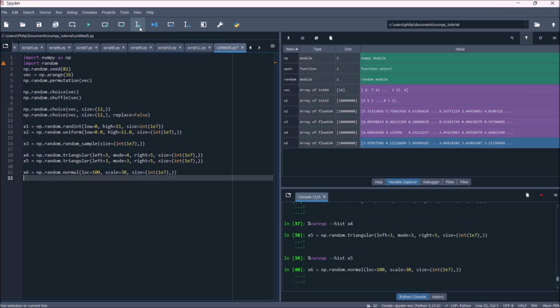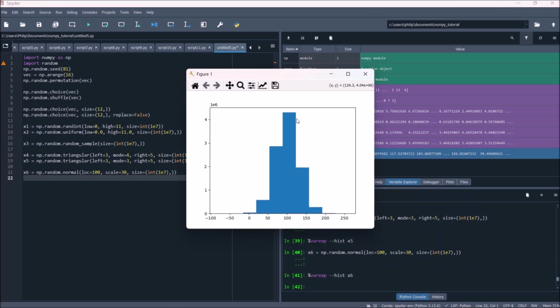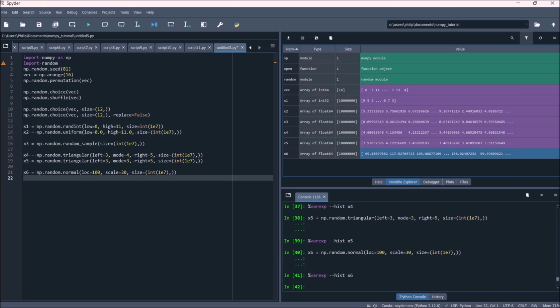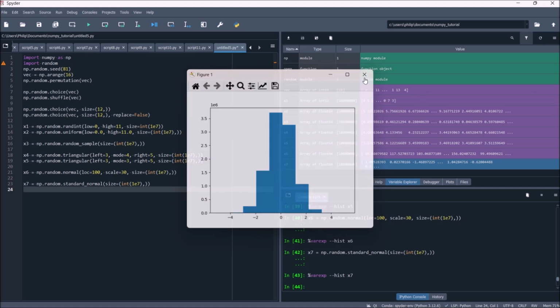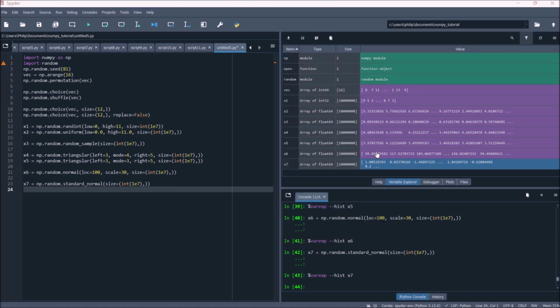So we've also got the random normal, which has a location and a scale. Essentially you're going to be centered around a location, and the scale is essentially the standard deviation around the location. The standard normal essentially has the location of 0, i.e. the origin.